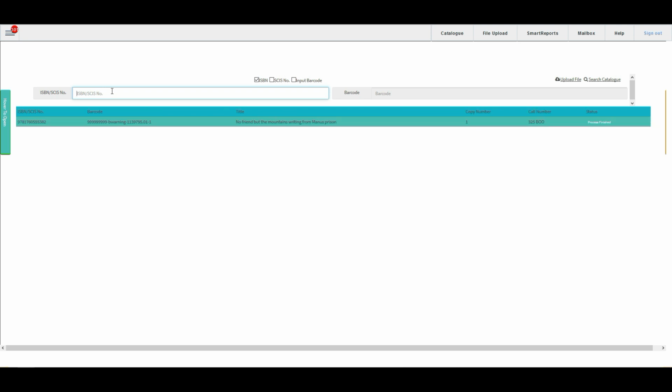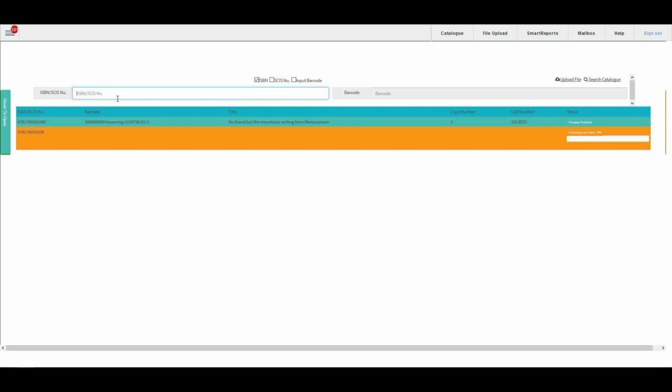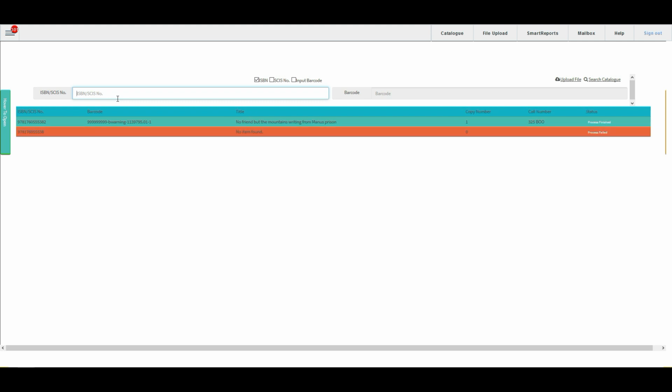Okay, so you can see here it's come up green, meaning it's found the item and it's imported it for us. You can see here the status is process finished. If, for example, I put in an incorrect ISBN, I'll get a red field and it says process failed right at the end here. It says no item found.